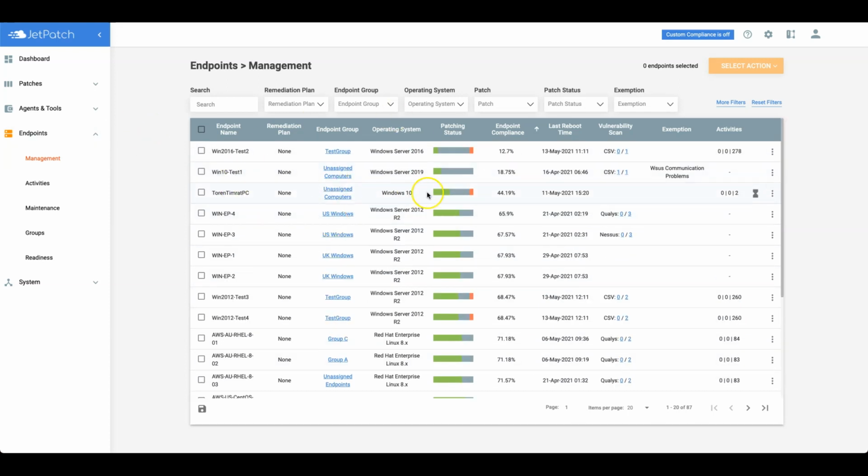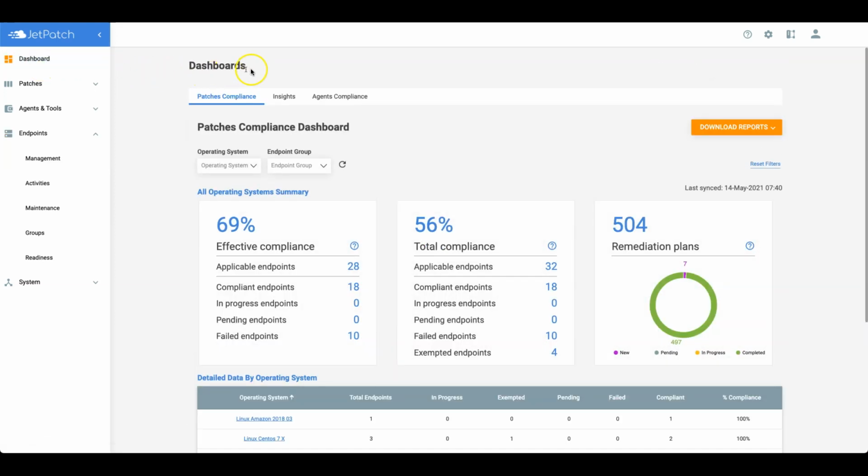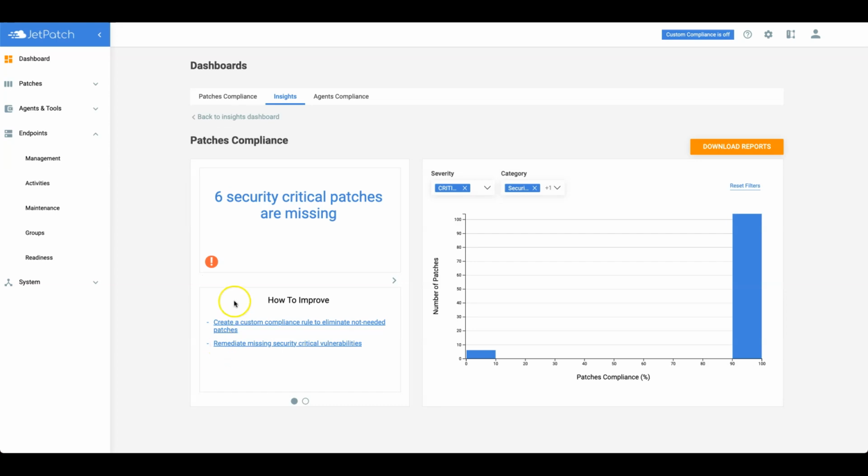Now, in addition to seeing your data at this granular level, we also have insights that really help you understand what's going on in your environment and allows you to focus on what you should act on first. If I go back to the dashboard section, there's a second tab here called Insights. If I drill into Insights, I'm presented with various data analytics here that tell me information based off of patches, compliance, or by age or by groups, and so on and so forth. I can click into these different insights and I'm presented with different graphs.